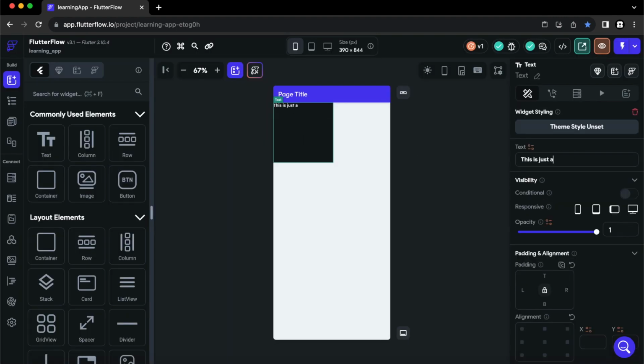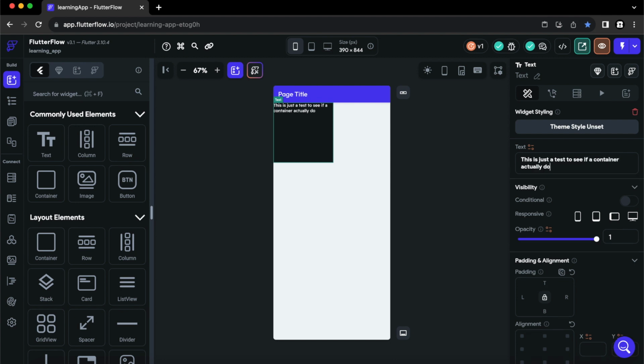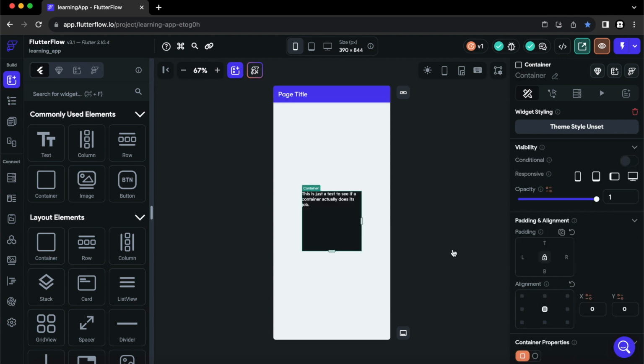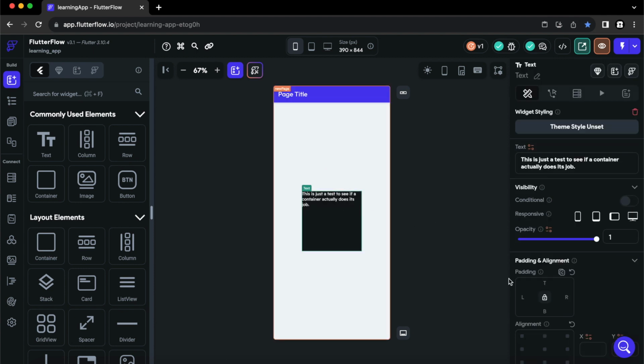So they, simply put, they contain items. They add some constraints to the child widgets. In this case, it's just text. I'll move the container to the middle just so you can see clearly. Now you can choose how to align items within your container. You can move it to the center.